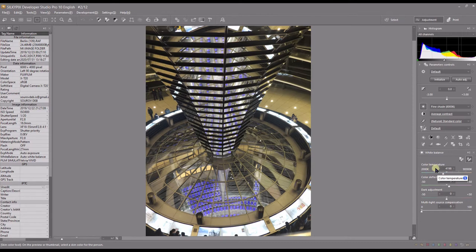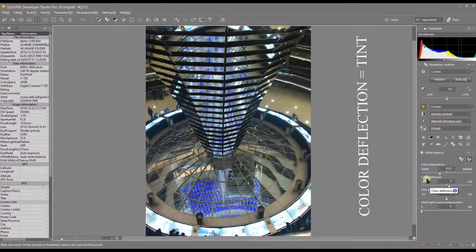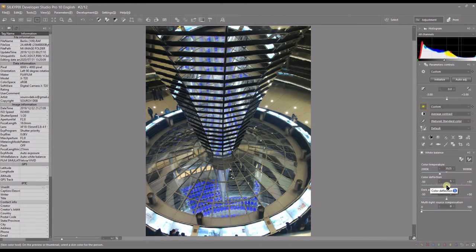Color, you can change your color temperature. In this photo, for instance, it's pretty yellow because it's taken inside the Bundestag, which is the parliament of Germany. You have multiple color sources. You have yellow here, then you have blue here, so pretty complicated. Usually I go towards a bit more blue, but not too much though, because it tends to be a bit more extreme. Color deflection, which is tint, I'm happy with that, but you can obviously change it, depends on how you like your photo.